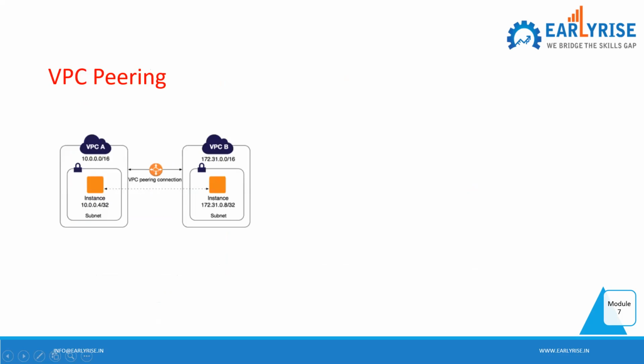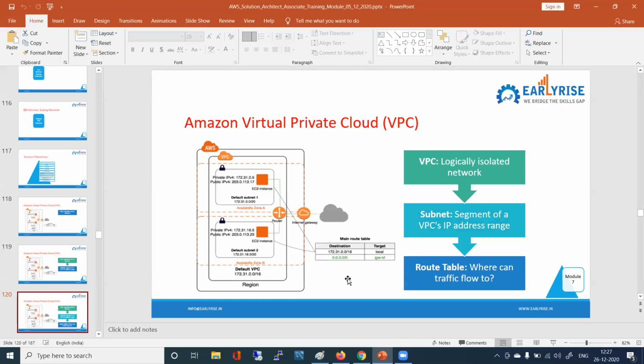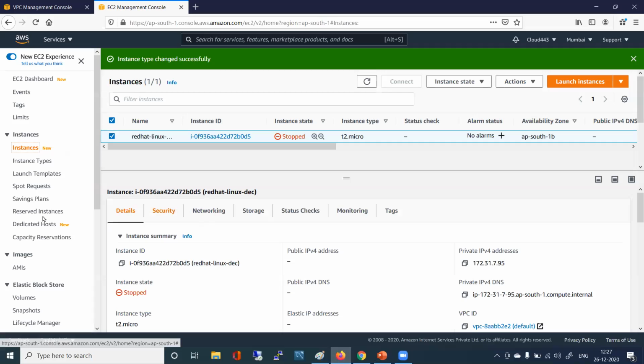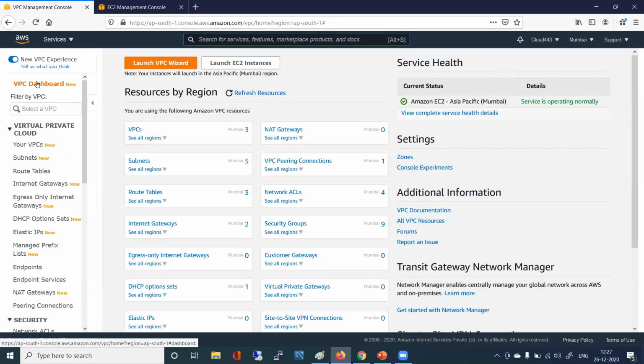So there is a concept of VPC peering. Before we go to VPC peering, it is better we see the VPC. So let's go to the VPC dashboard. Go to this VPC dashboard, and this screen will come. Just tell me once you are there. Dharma, you also confirm.